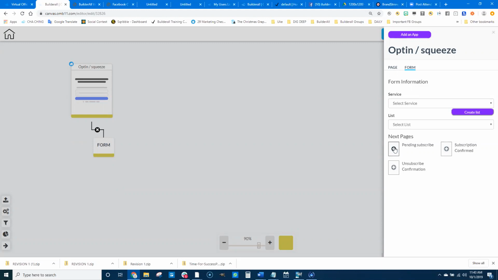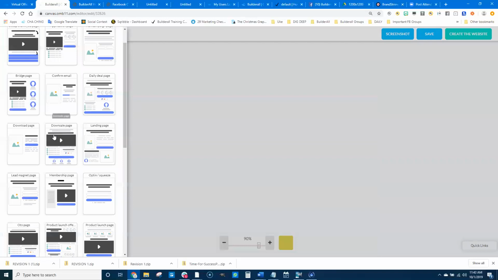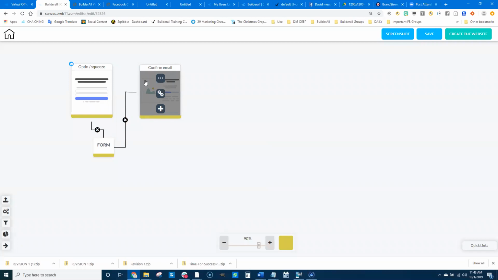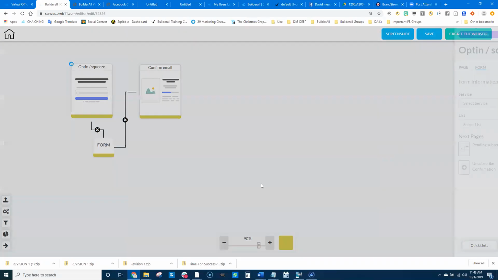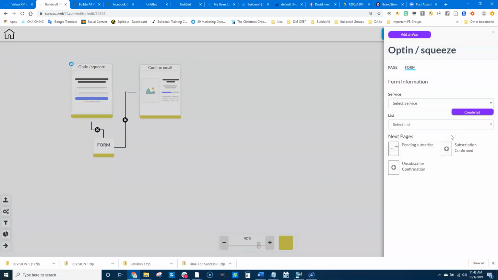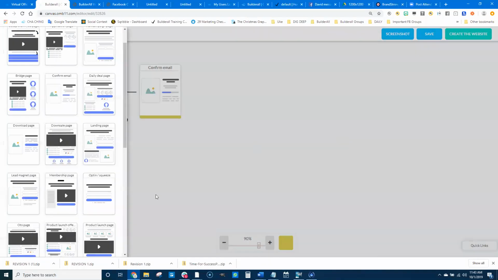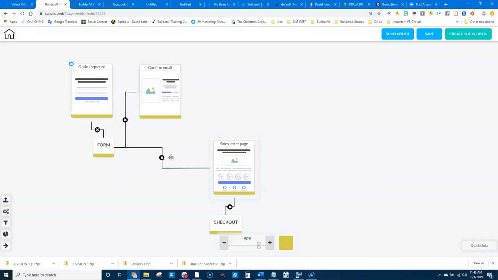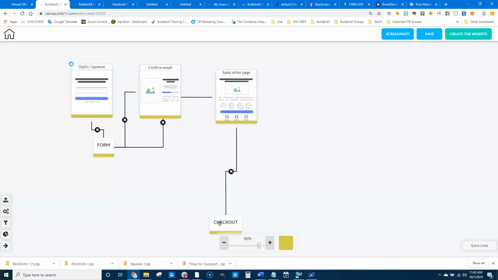So I'm going to go ahead and make that page. So I'm going to click the plus, and I'm going to go to confirm email and click to add that page. So we now have a confirm email page. Then once they go to their email and they click confirm, I need to have a subscription confirmed page. That page is going to be my first sales page. So once they confirm their email, we're going to send them to a sales page. So I'm going to click the plus button and find a sales page. It's right here. I'm going to click down here, and here's a sales page right here. So I'm going to just click that one. There we go. So I have a sales page.